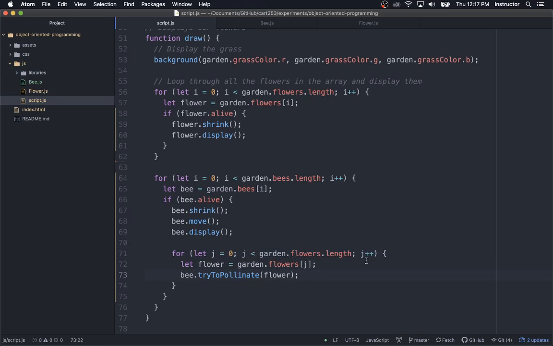As I was saying that, I realized one last thing, which is that we didn't want our bee to try and pollinate dead flowers, so we should add the same kind of if statement here, right? If flower.alive, if the flower is currently alive, then we want to try and pollinate it. Otherwise, we should ignore it because it's a dead flower. Can't pollinate dead flowers. And that's it. That is the structure that we need.